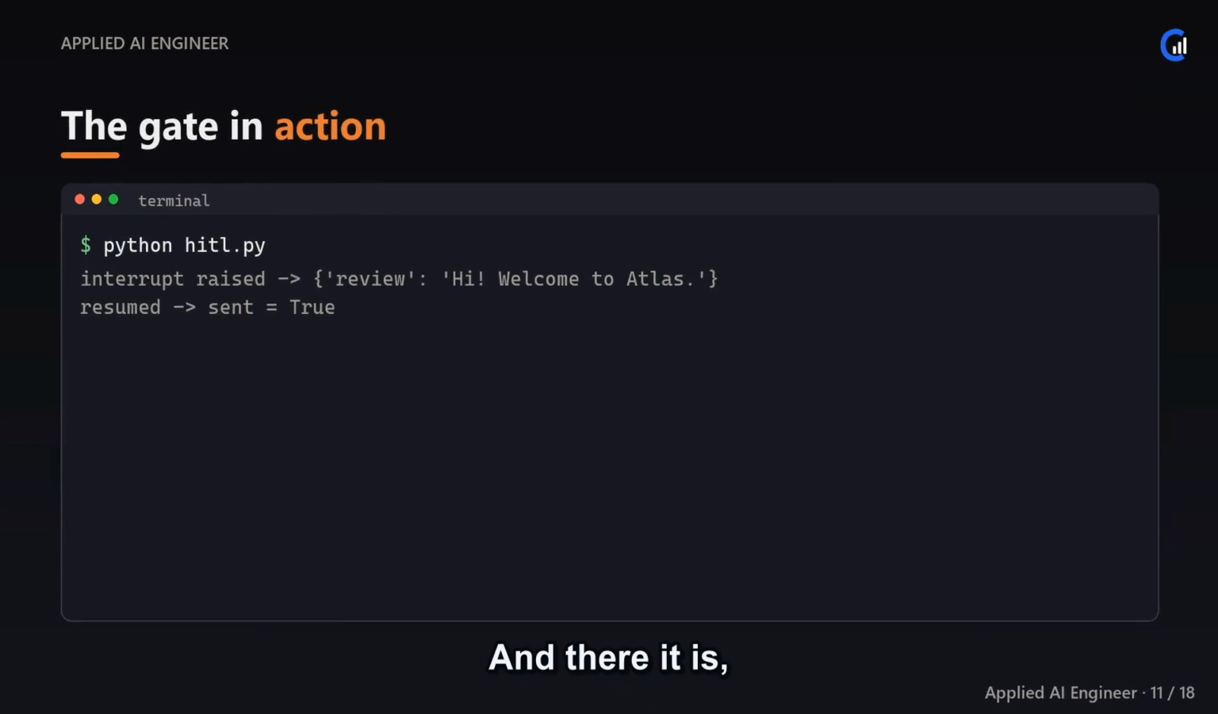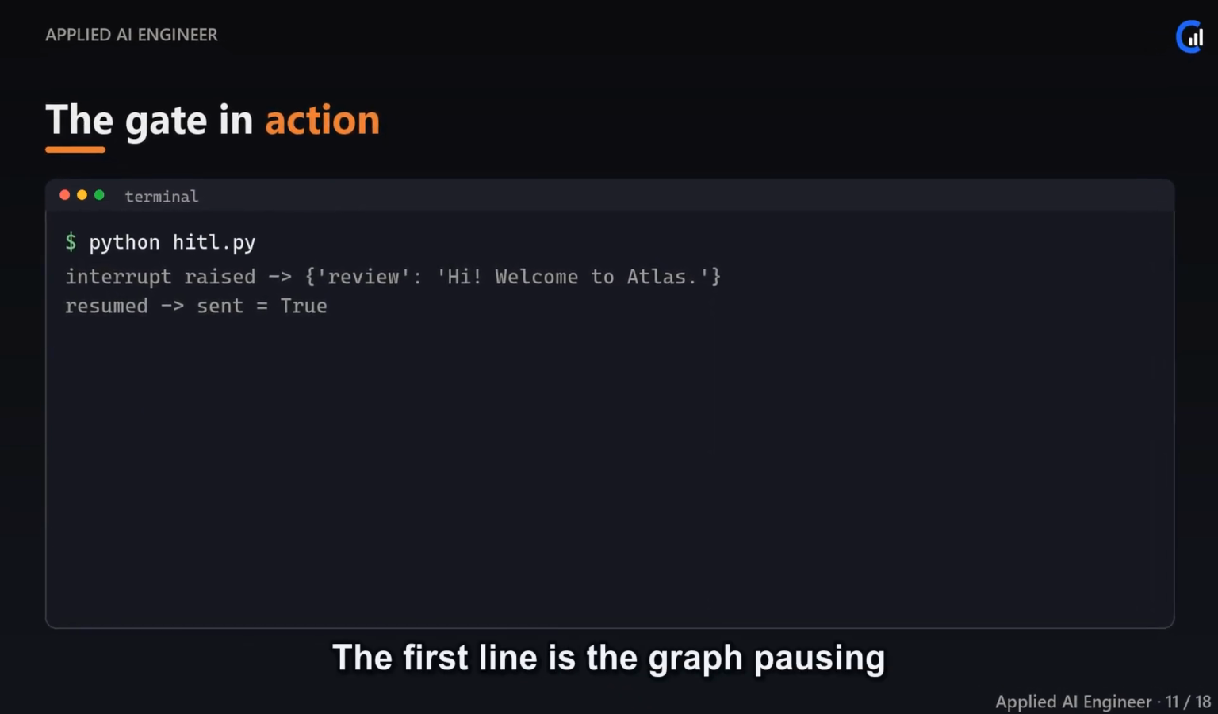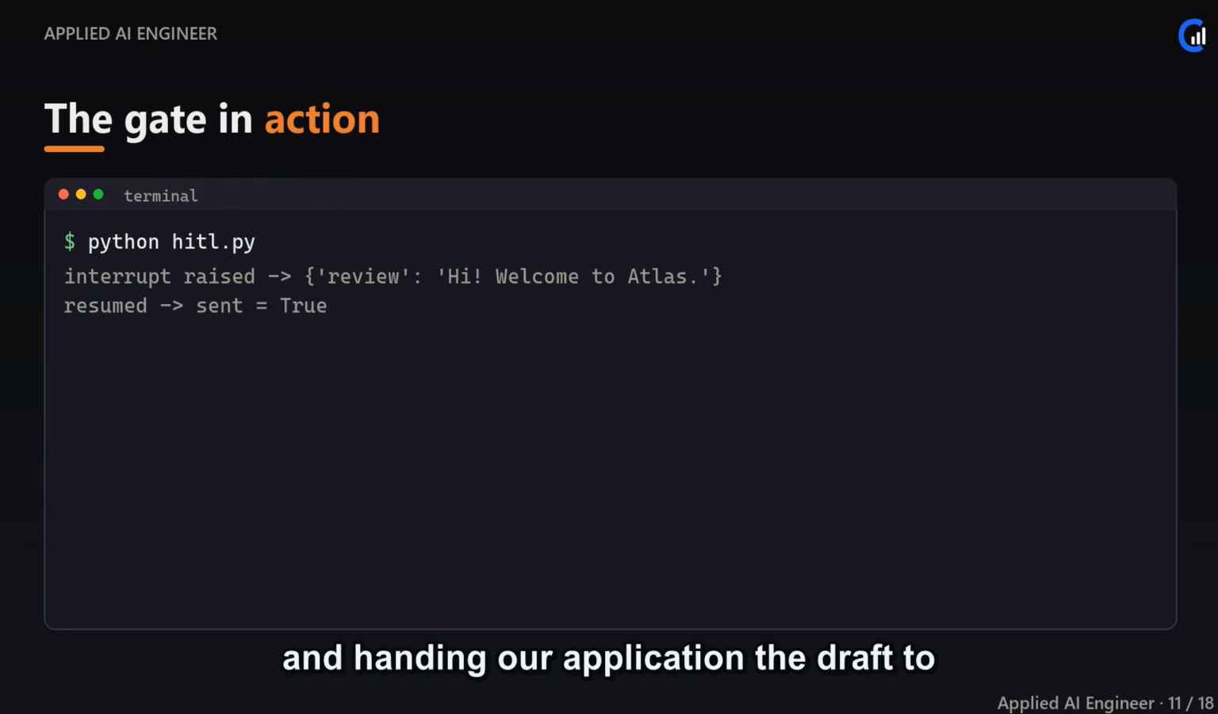And there it is, end to end. The first line is the graph pausing and handing our application the draft to review. The second line is the graph resuming after the human approved, with sent now true. Between those two lines, real time passed and a real decision was made. The graph just waited, holding its state. Swap approve for reject and sent comes back false, and the action never happens. That's a production approval gate in about a dozen lines.